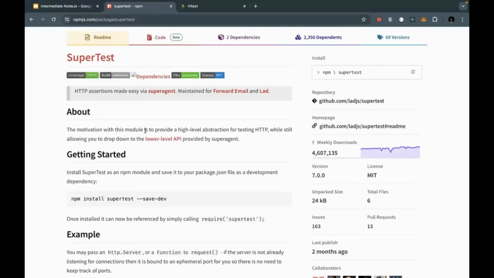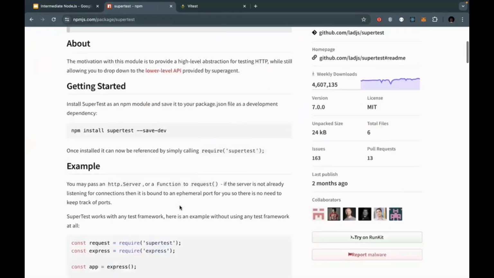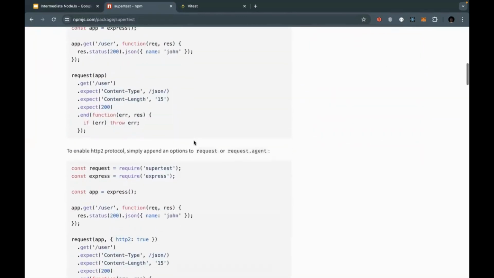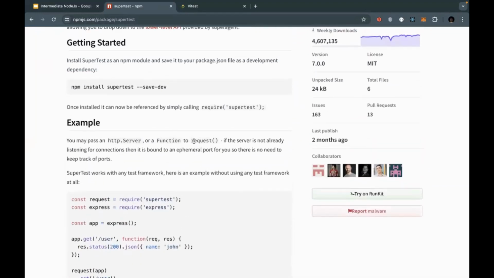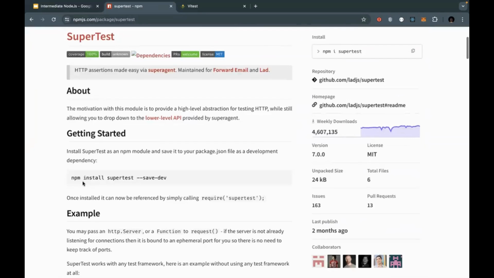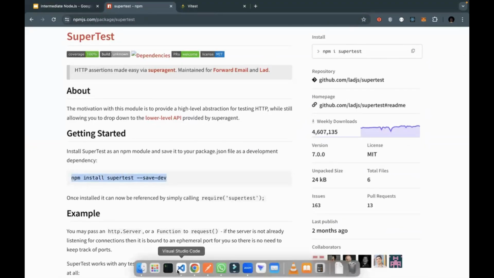The motivation with this module is to provide a high-level abstraction for testing HTTP, while still allowing you to drop down to the lower-level API provided by SuperAgent. So we'll simply install SuperAgent. We call it like this, and then we do other things we want to do. In order to learn how to use Supertest, let me copy this and install it as a development dependency.